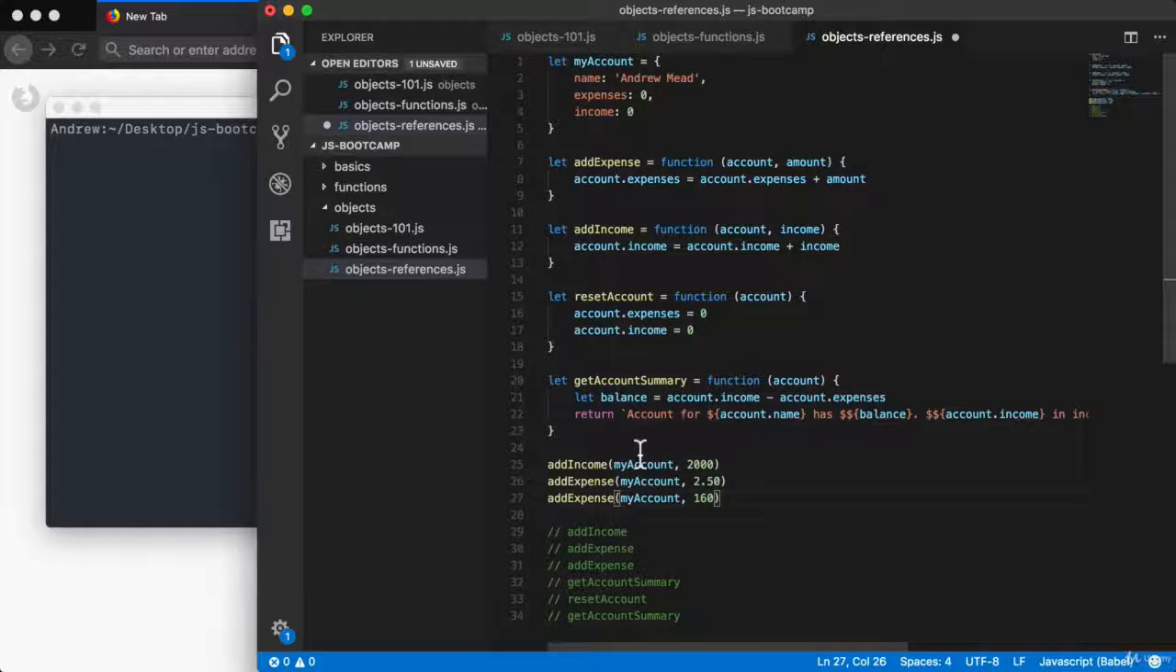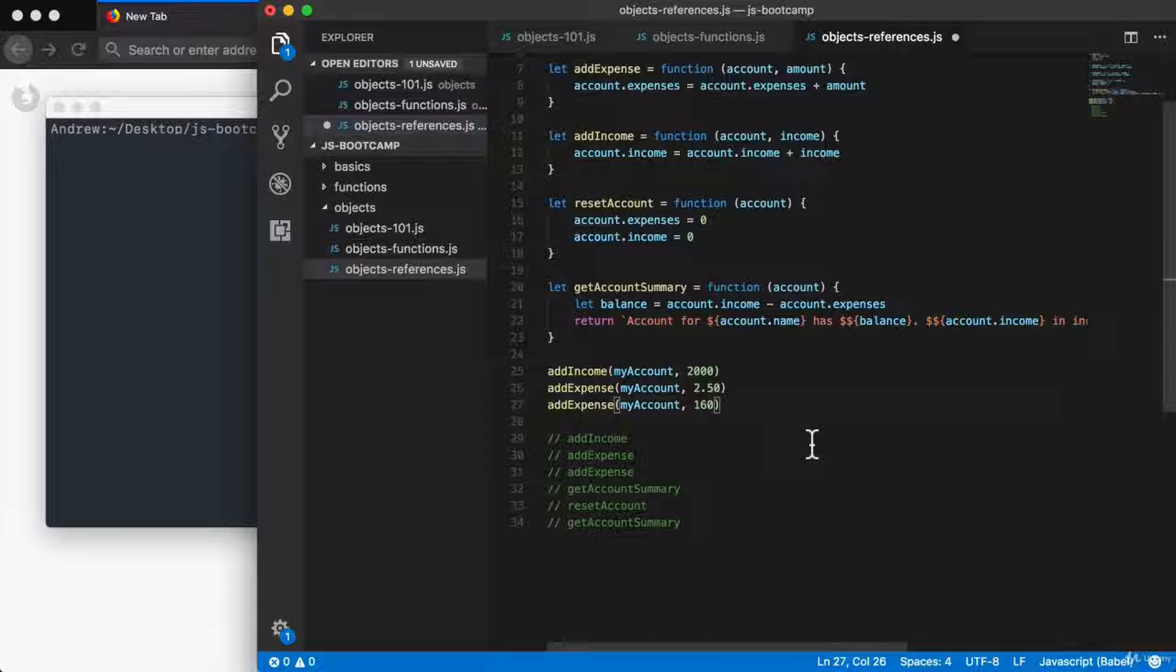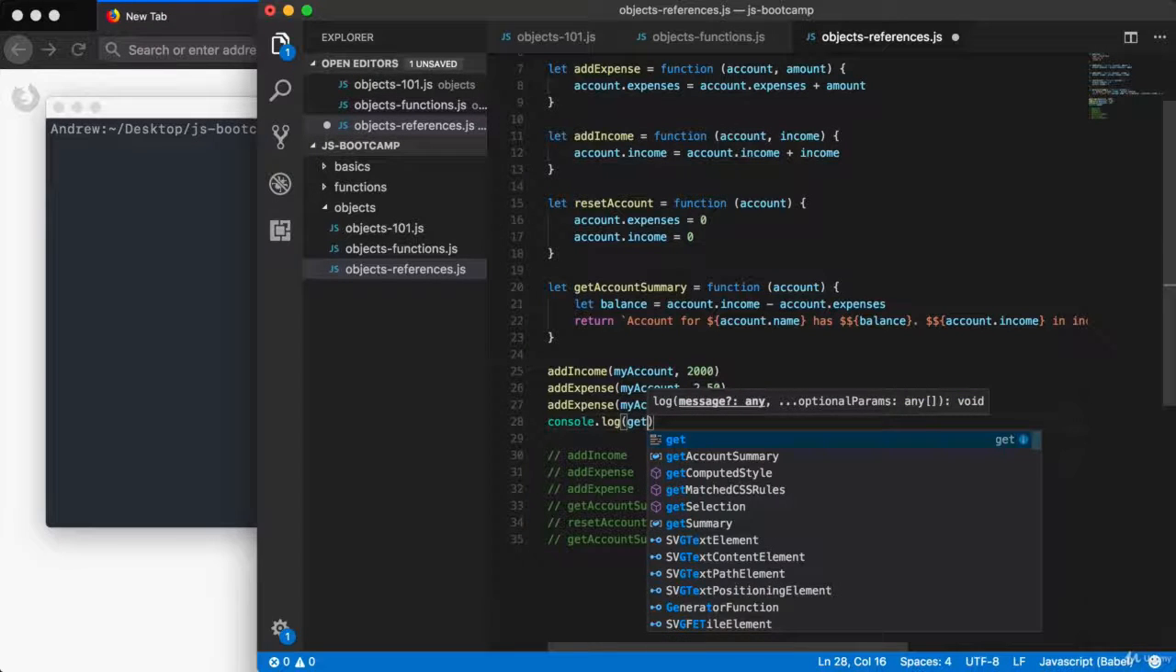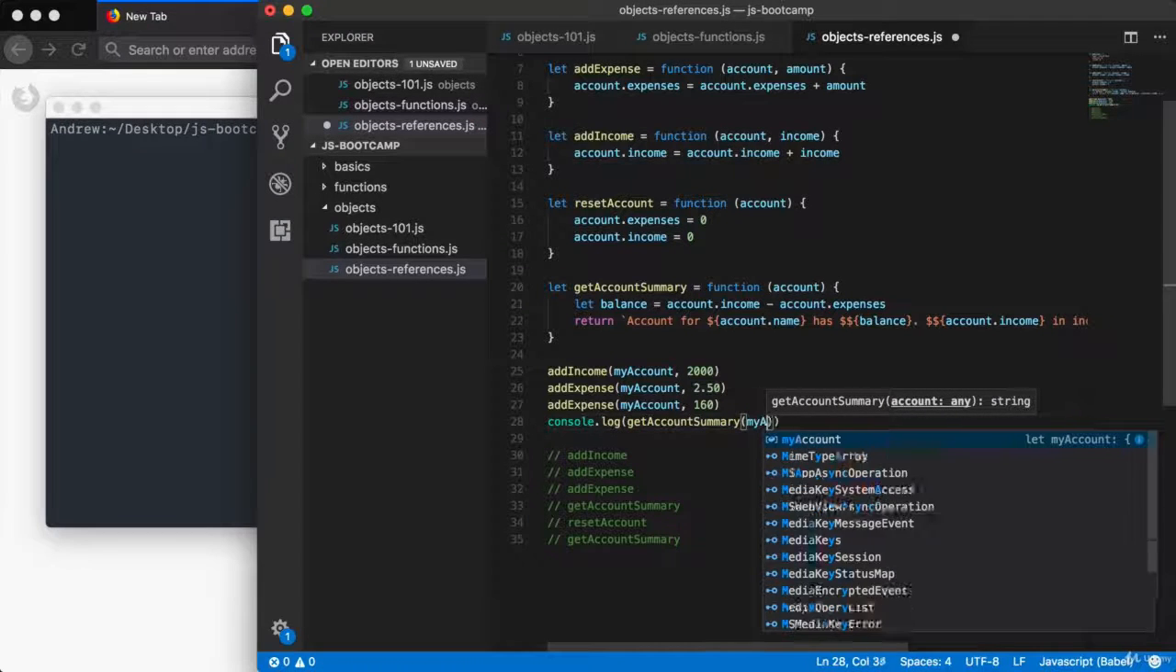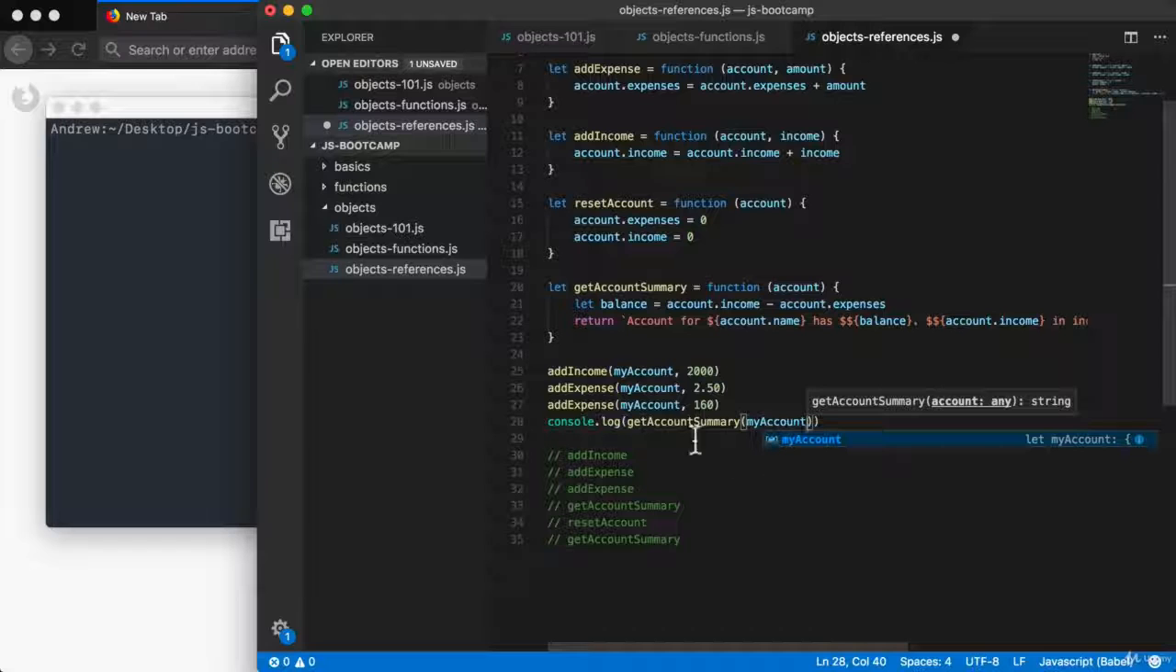Now we have some income and we have some expenses. We can make sure everything is working by using get account summary. So console.log, we're going to call get account summary right here. And we're going to pass in the account we're trying to get the summary for. So this code right here is going to return the string. We're passing the string to log, and the end result will be it printing to the screen. And we can actually start here. There's no reason to add the rest just yet.